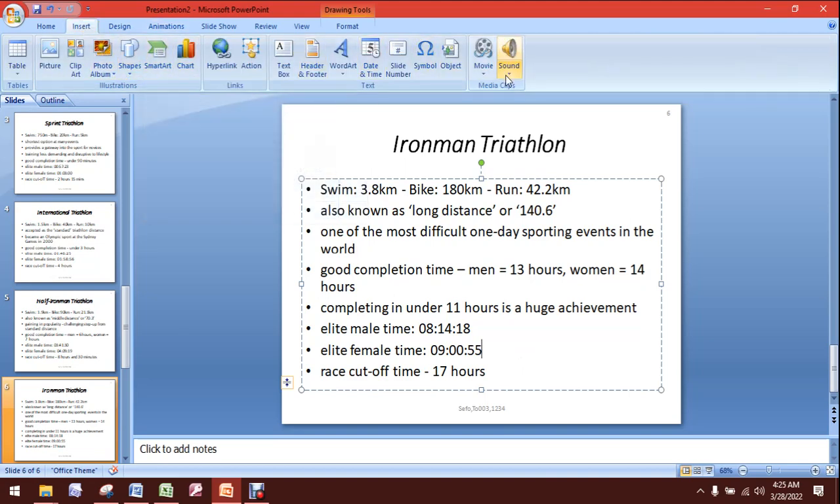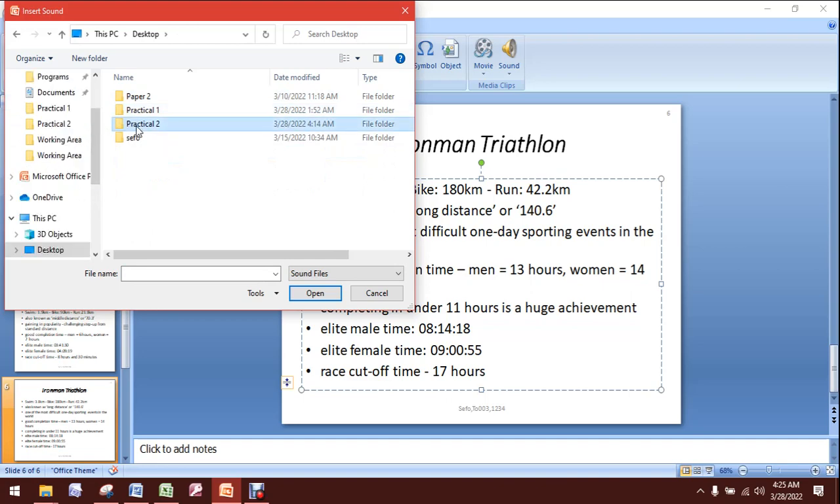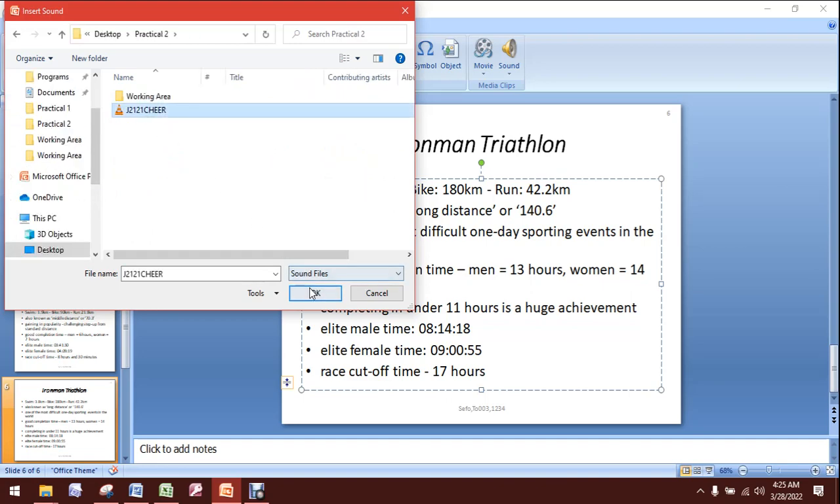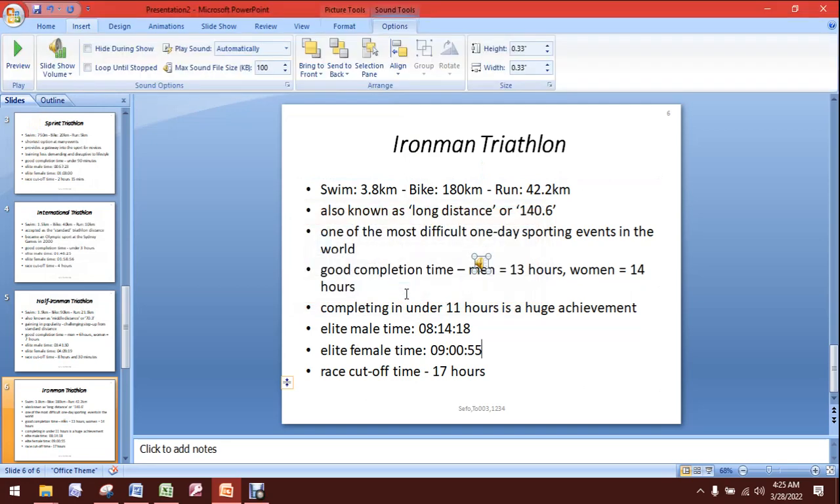Insert the sound from file, and then I'll go for the file on, of course, desktop, critical 2, and you find the file GS. How do you want the sound to start in the slide? Automatically when it comes to the slide. I'll put the little sound icon there. And make sure that all the content is fully visible with no overlap.